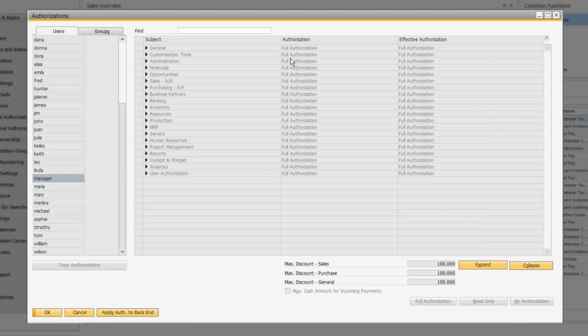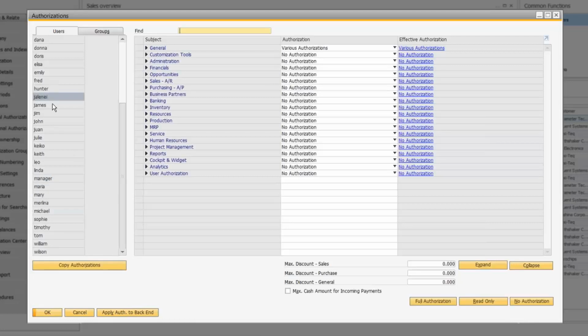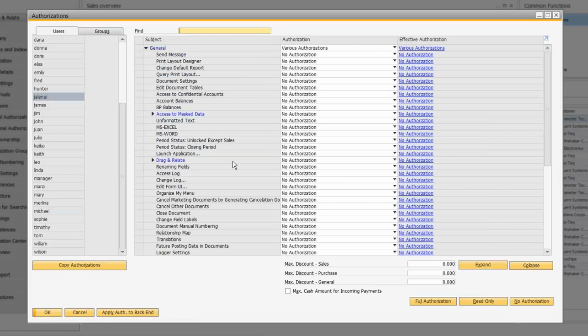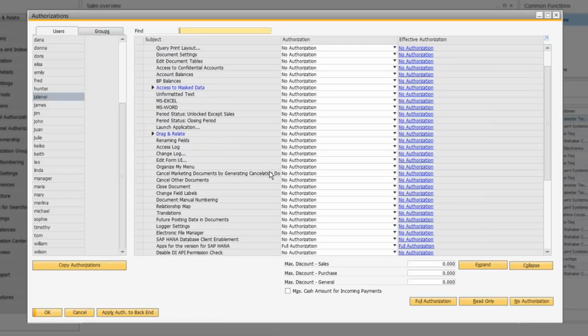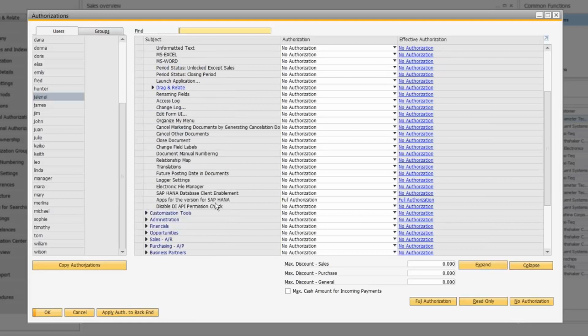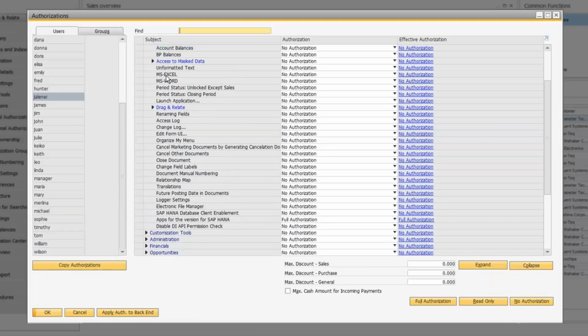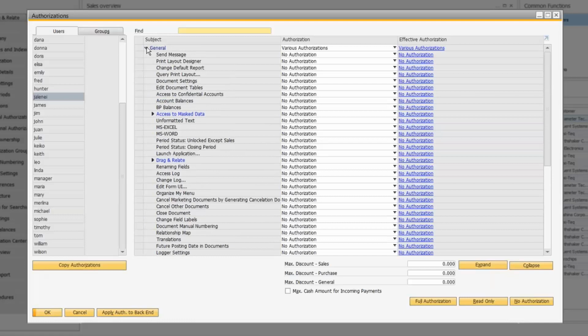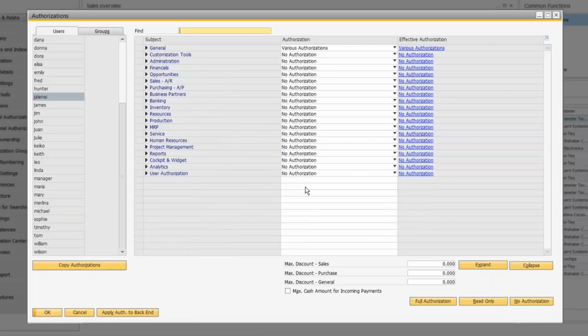So the manager user has full authorization to everything. Let's just click on Jaylene's profile over here. So the default level of authorization, you can see that on the general area, Jaylene came with a few default authorizations like here, but by and large, the profile is not given any authorizations off the hop. So that's another good question to ask yourself.